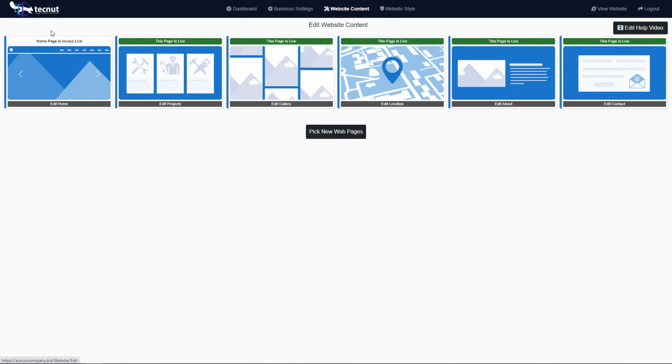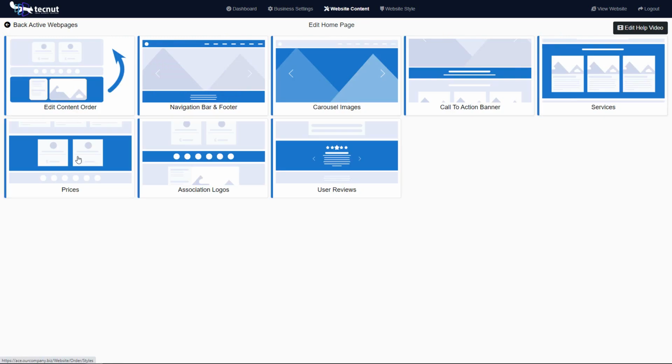So the next section is we'll talk about what's on these pages themselves. So first, let's talk about the home page. When you go into the home page, there is your carousel images, you have your standard services, which we already give you, and your prices. There are other things to add on.